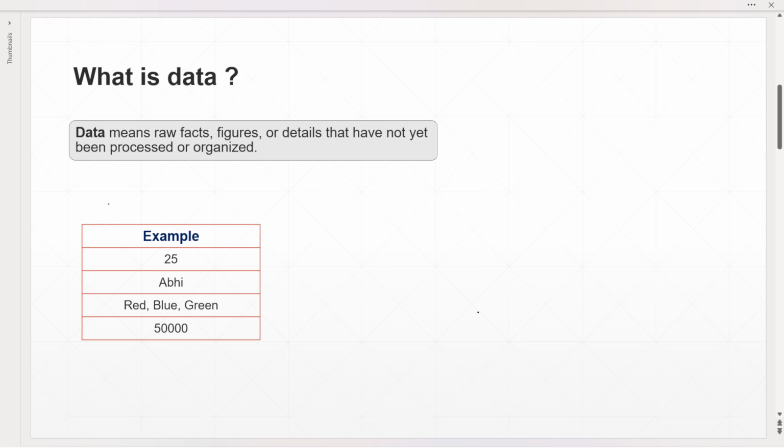I will explain in simple words. Data means small piece of information. It can be a name, a number, or a date, right? For example, here 25. 25 is a number. Abhi is a name. And red, blue, green, these are colors, right? And 50,000 could be salary or it may be price. So this raw data has no meaning now.